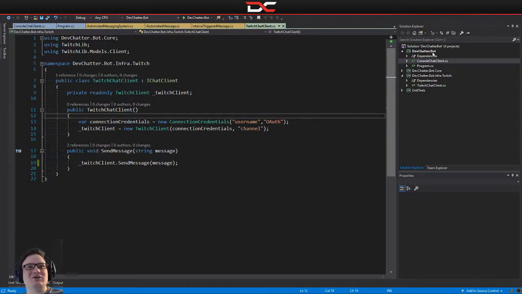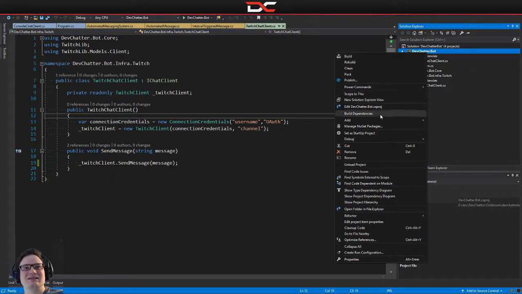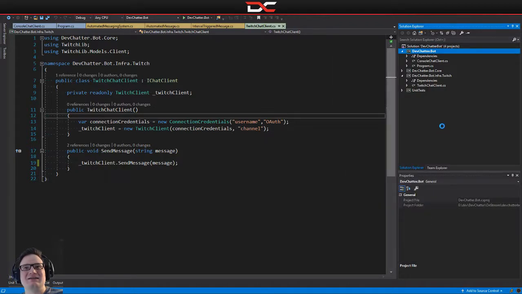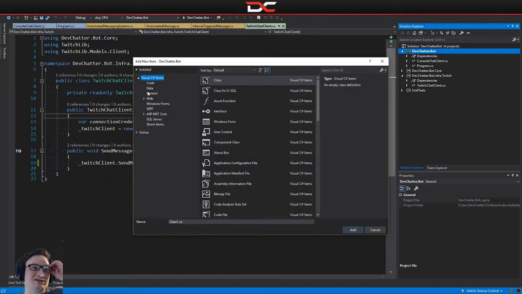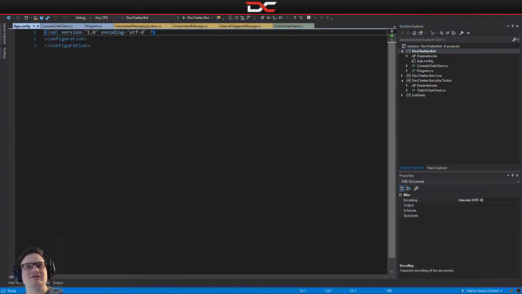So, in order to do that, we need to have config inside of the running executable project. So I would love to put it over here and have it just inside of Twitch, but I can't get away with that. So that means that we need to add new configuration over in this. So I am going to go ahead and add an app config file for now. Can I not just call it app config? Seriously, guys? Okay.